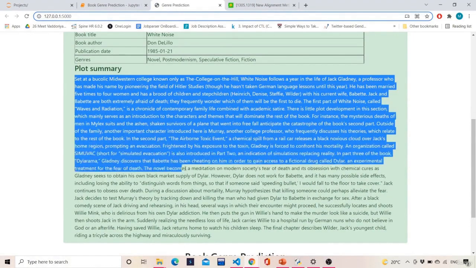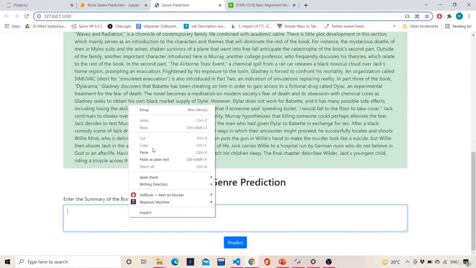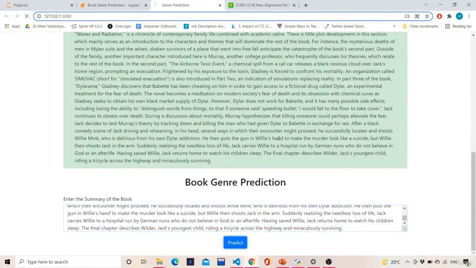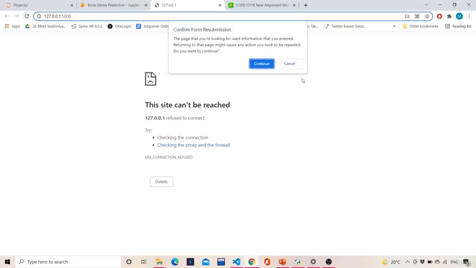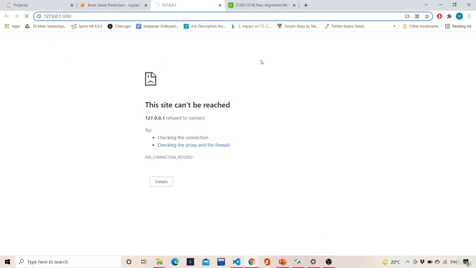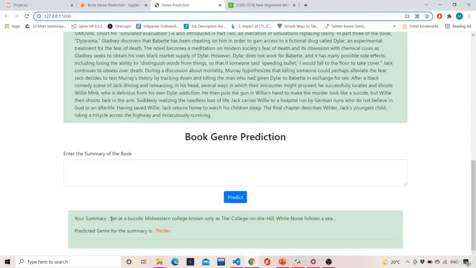Let's, for example, copy all of this and paste it over here, and hit the predict button and see how it predicts. It is taking a little bit of time, and if I just do a refresh over here, I think things will work. Yeah, so here we can see that the summary is classified as thriller.